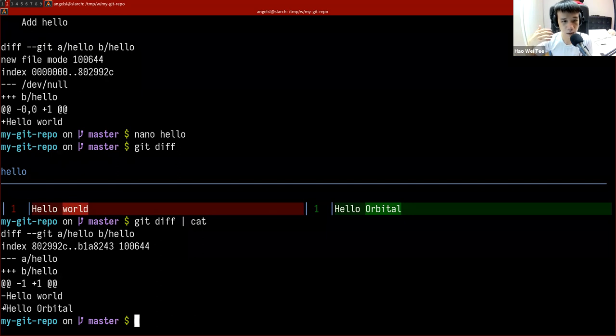So that the program applying this diff, if you are using this diff somewhere else, it can know where exactly to apply these changes. So anyway, again, minus means this line was removed, plus means this line was added. And if the first character is a space, that means it's a context line.